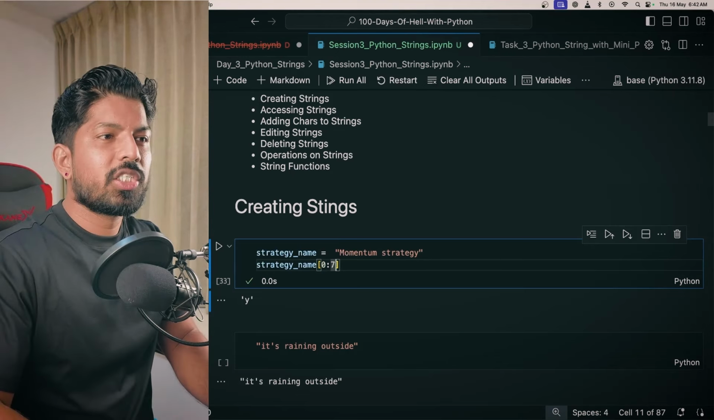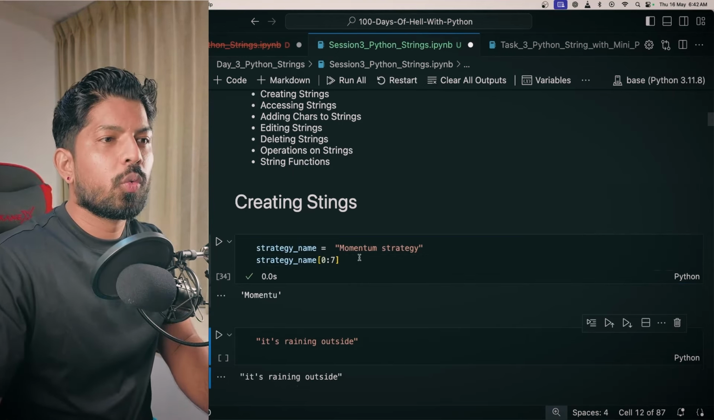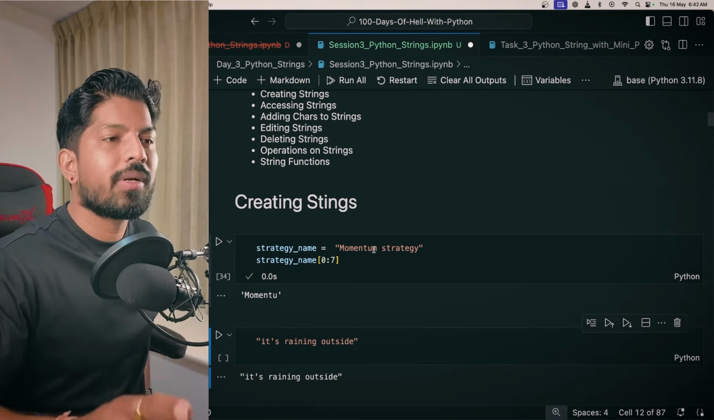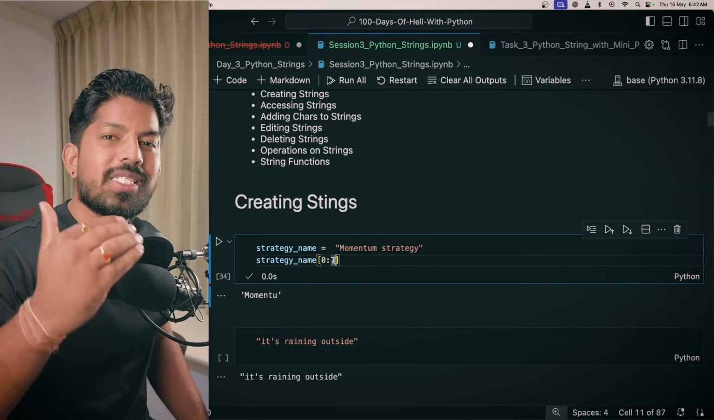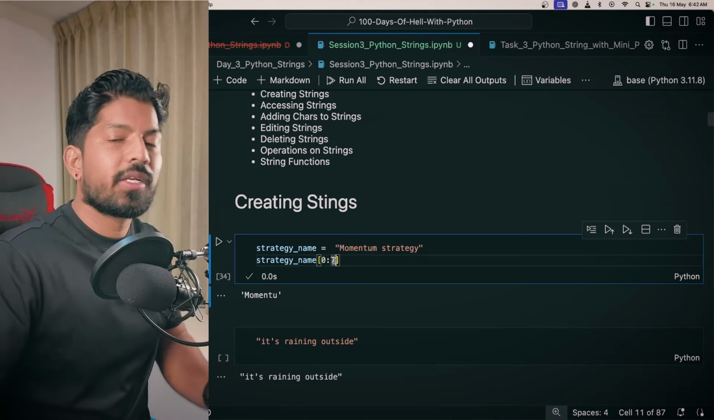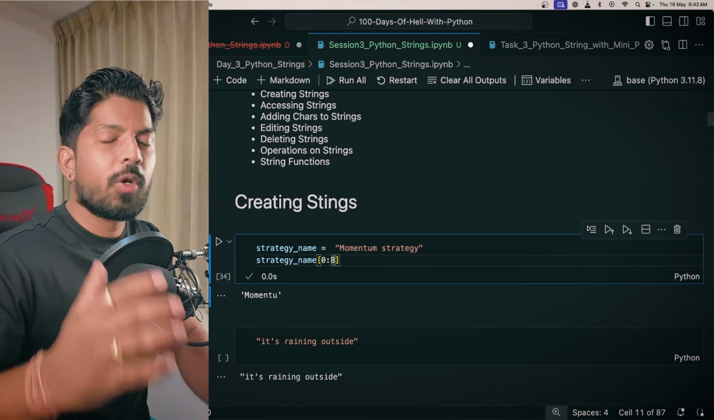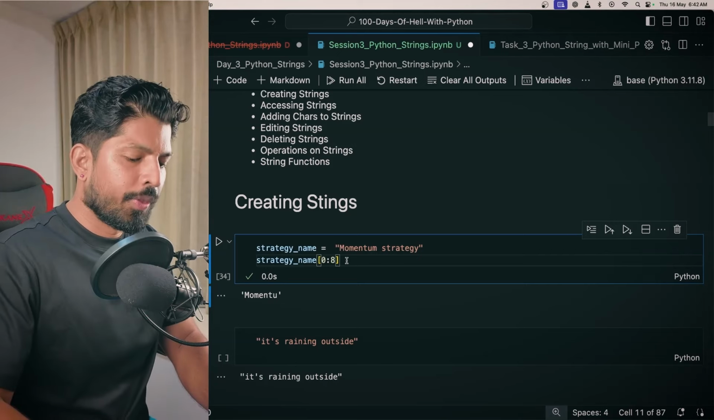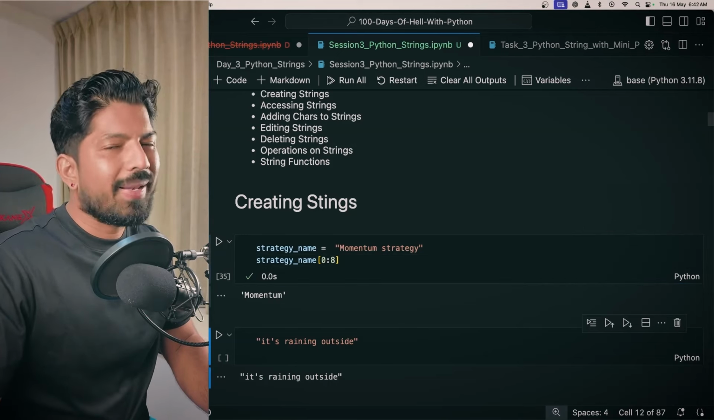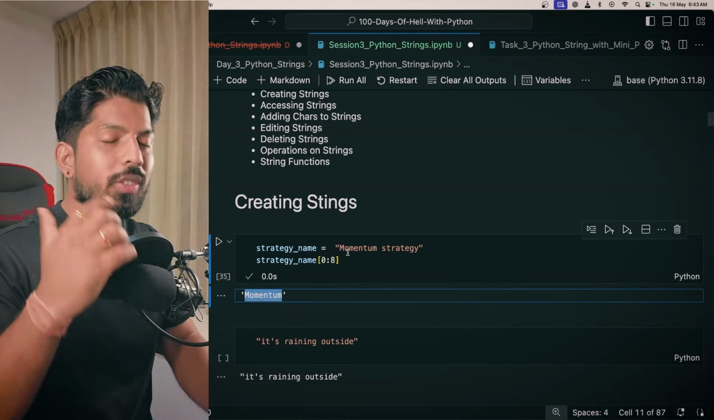Okay, when I hit shift enter, it gives me up to U only, because if you remember, I have explained already, you always need to give +1 of the character you want to access. So here it is 7, but I will need to give 8 because it will not print out the last position. So when I hit shift enter, it will give me the complete momentum word. Okay, so this is the positive indexing.